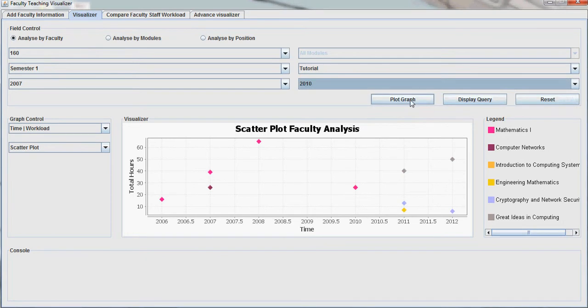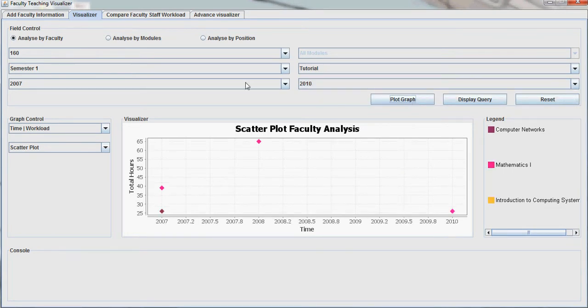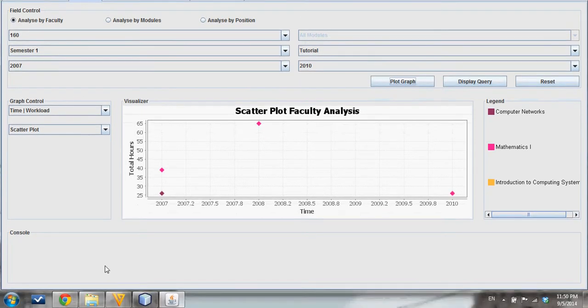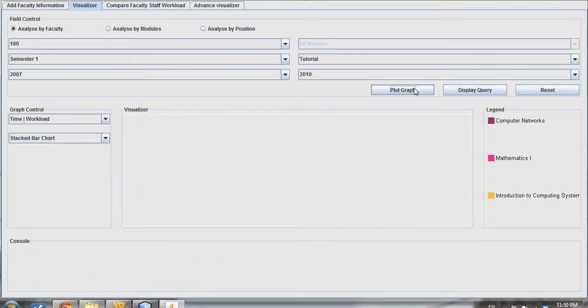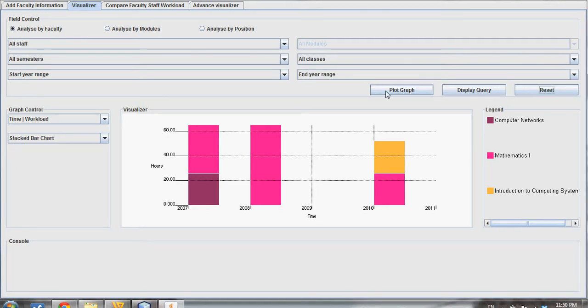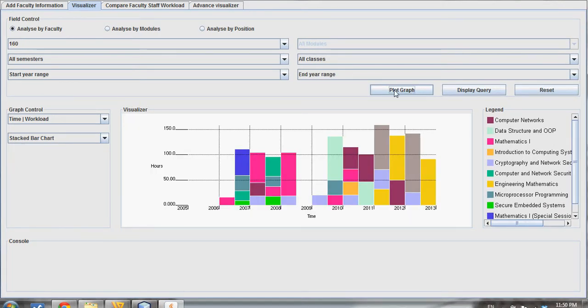So going on to stack bar plot. Right. See that each bar in the plot represents one subject for the semester, and one color represents one subject. So the taller the bar, the more hours dedicated to the particular module. Similarly to scatter plot, we have a legend panel. This legend panel can actually zoom down to various series, for example data structure and OOP.